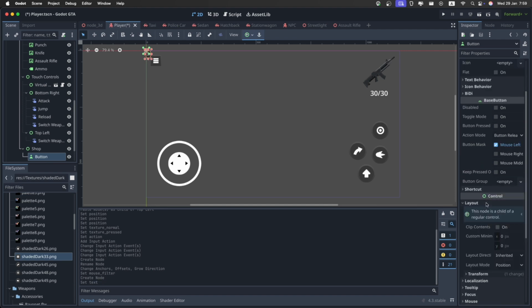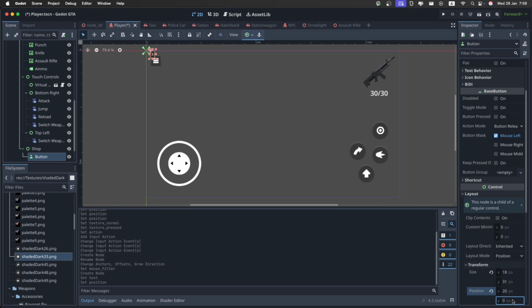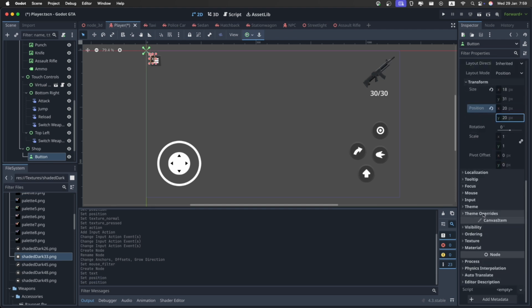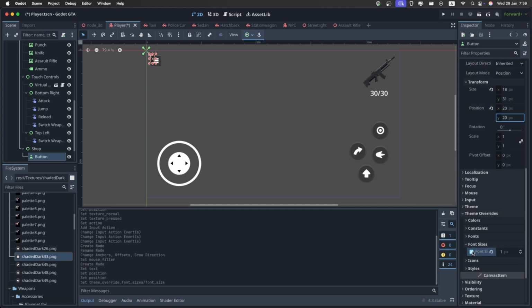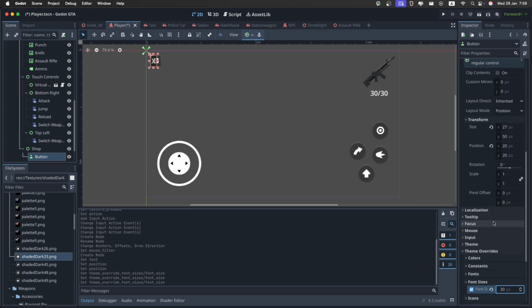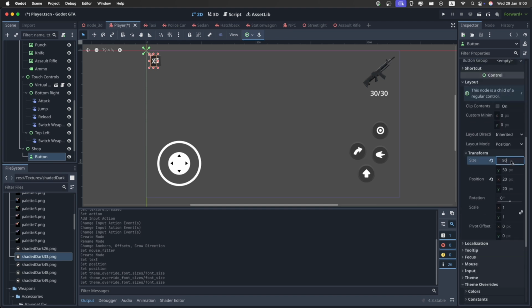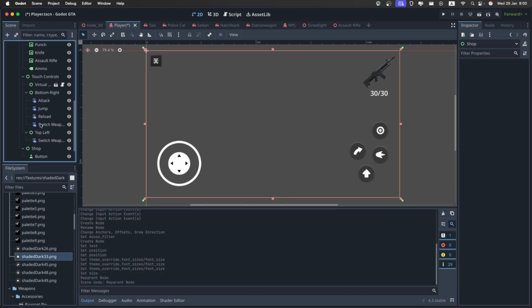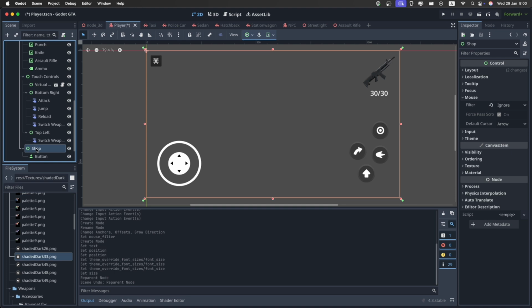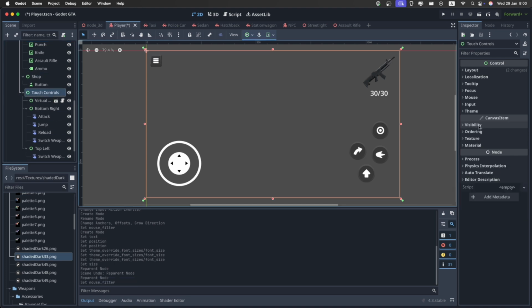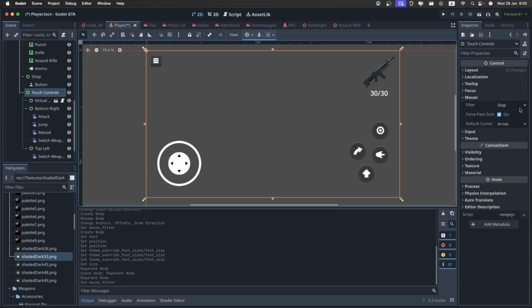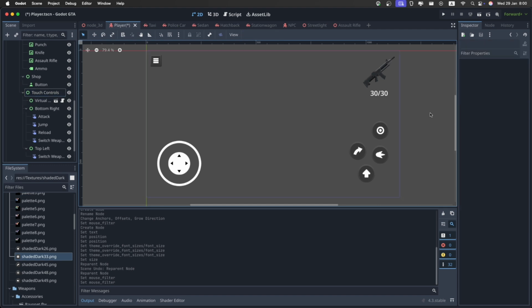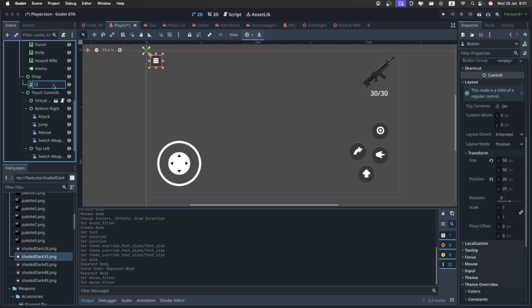Then go down to layout and in the transform, set the position to 20 on both axes. Then you can also go and in the theme overrides, go to font sizes and set the font right here to something like 30 like this. And let's also go to the size and set it to 50, just like that. And I just remembered that we actually wanted the shop before the touch controls here. So right here, go into the mouse and set it to ignore and that's it. Let's also call it close.